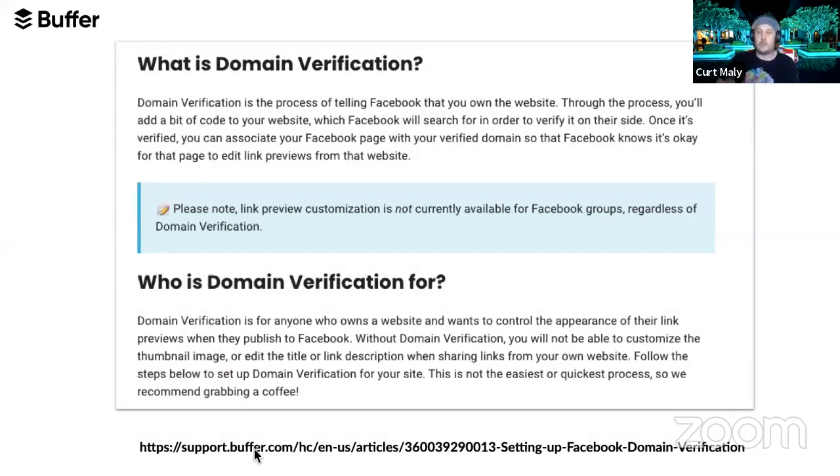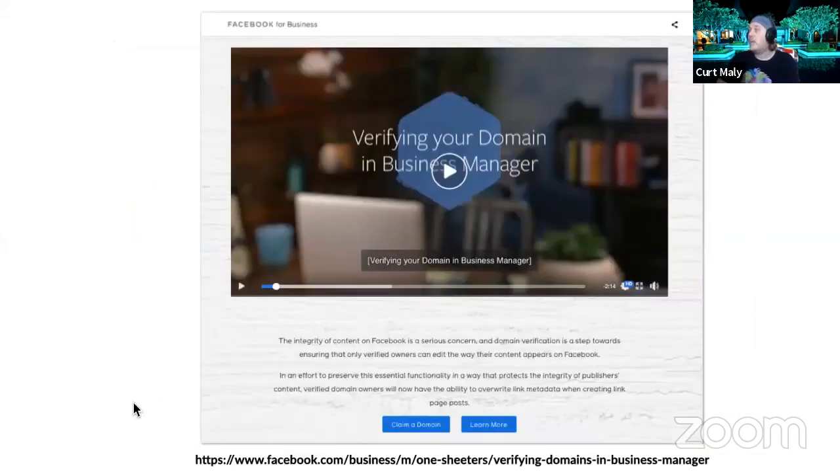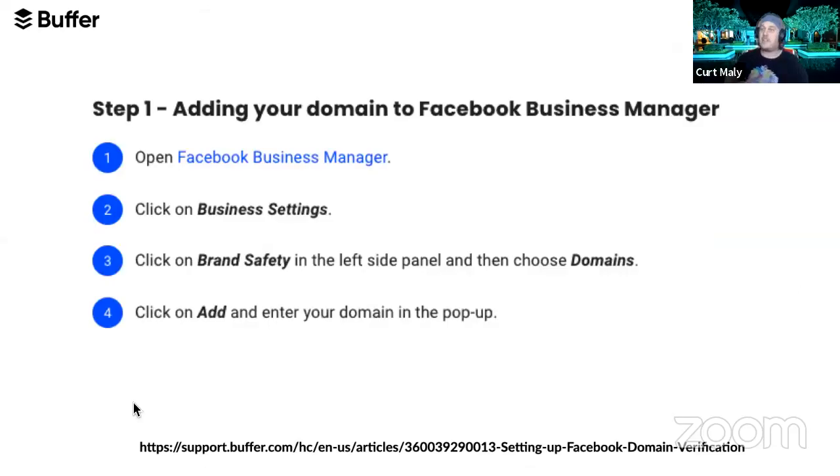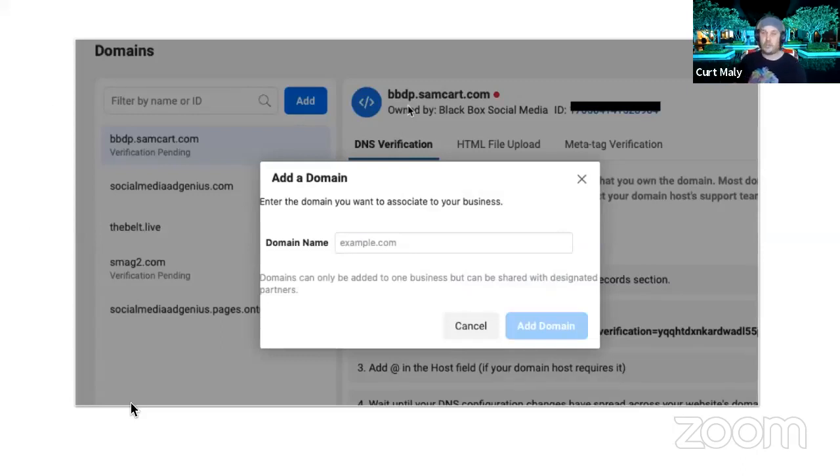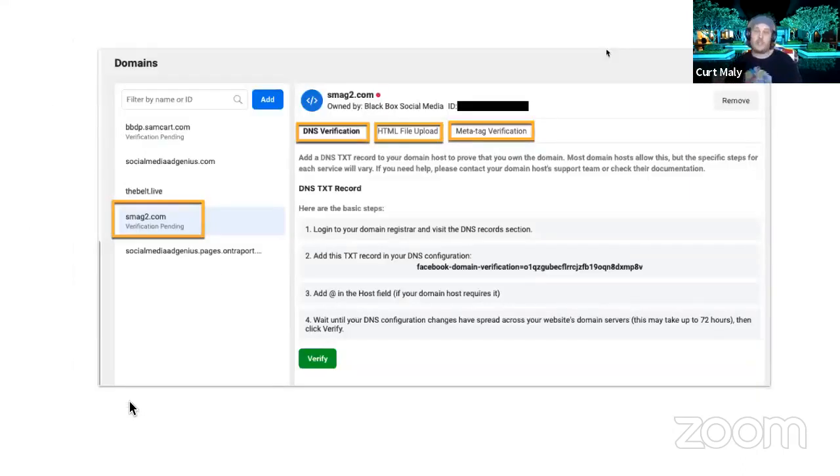But domain verification, Buffer has a really great article here. And then Facebook here, Facebook verifying domains in Business Manager, I'll post that link in there too. But basically what's going to happen is, you go to Business Manager, Business Settings, Brand Safety, and Add. Just to give you a visual, it looks like this. It's going to be on your left-hand side, Domains, and then you're going to click that blue button that says Add at the top. And then you're going to add the domain and go through the verification process that we just went through.